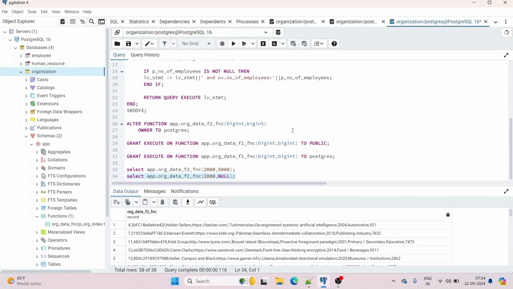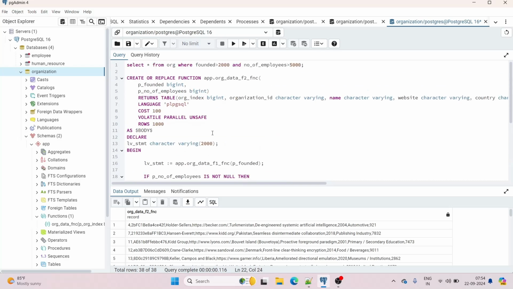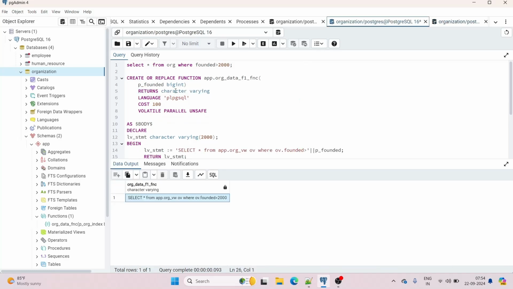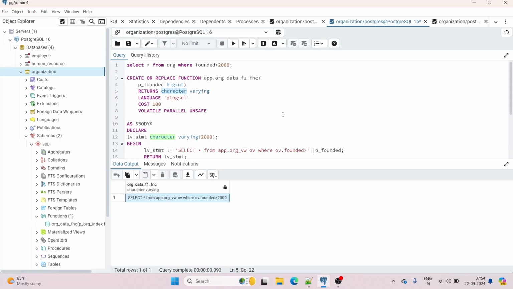So I hope you guys understood the concept of preparing dynamic queries and how to execute the dynamic queries in a function, and how we can return the dynamic queries using character varying in one function. So in the next lecture, guys, we will learn about using bind variables, extending this dynamic SQL queries knowledge and using bind variables in the functions.